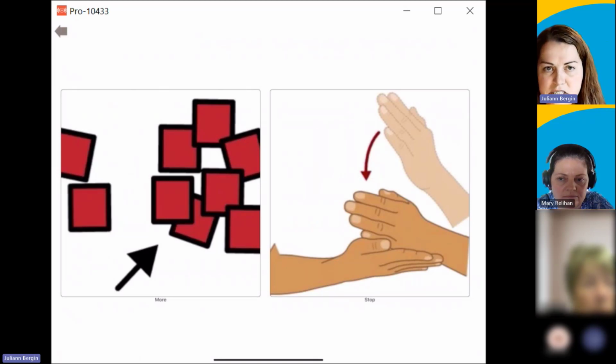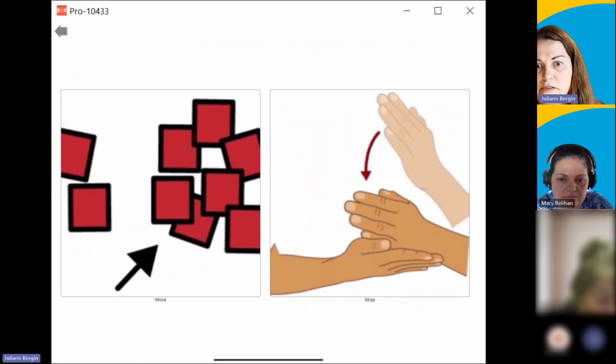You can build somebody's communication system gradually with this over time, offering them choices. It could be a yes/no board. It could be choosing between two activities. It could be choosing between two people that they want to go to visit. And again, you can add in more as the person becomes more comfortable with the system. You could add in maybe a third option, fourth option, so on and so forth.